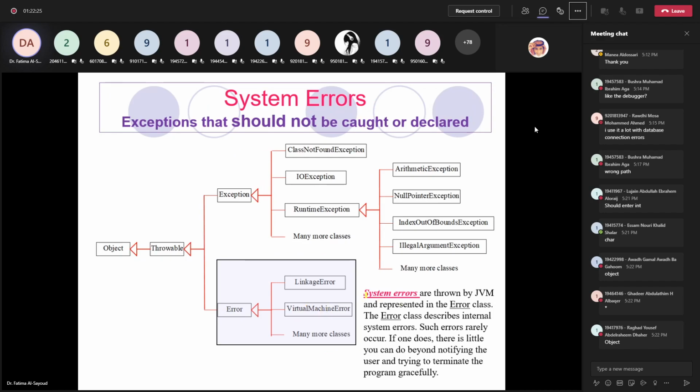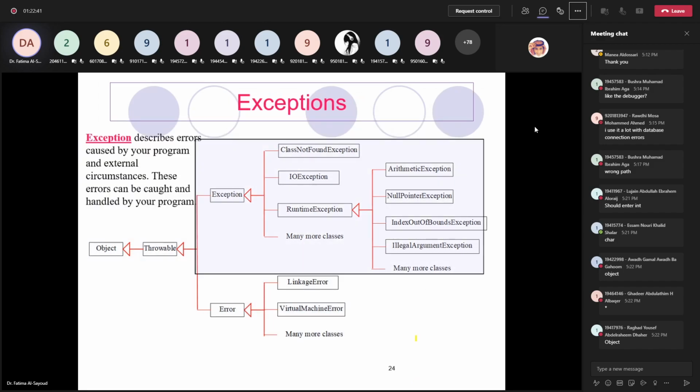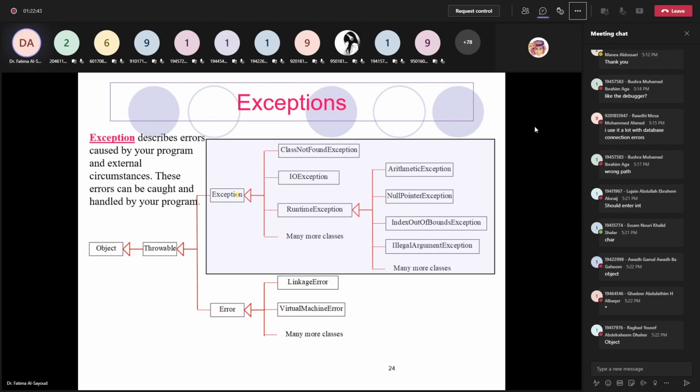So this part deals with system errors. With the Java Virtual Machine, it is going to use an Error class if there is any problem inside the system, but this rarely happens. However, the other part, the exceptions, is what we are dealing with today.